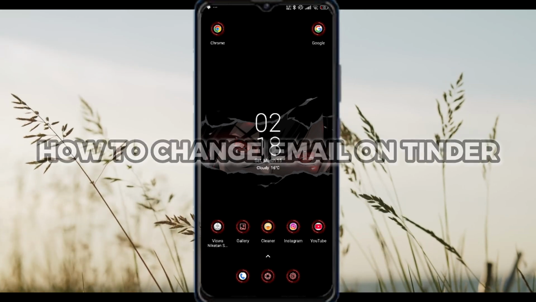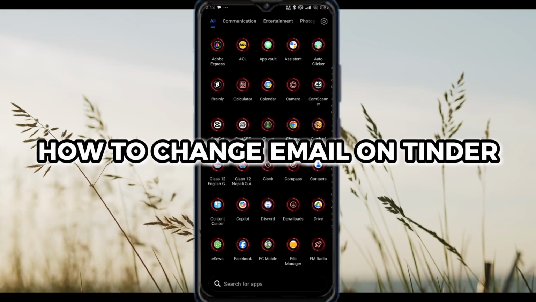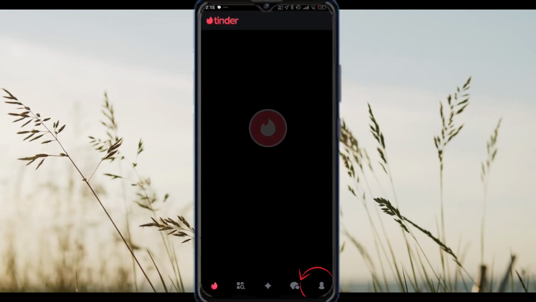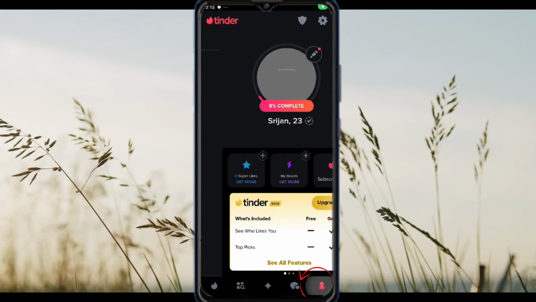Need to update your email on Tinder? Here's how to do it. First, open the Tinder app and tap on your profile icon located at the bottom right corner.